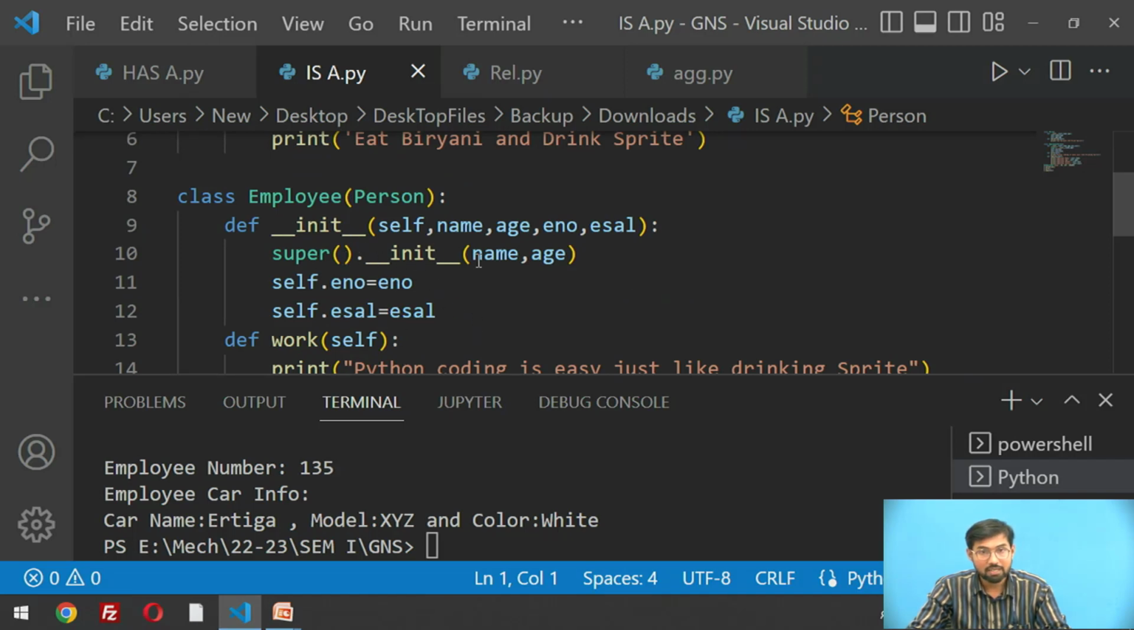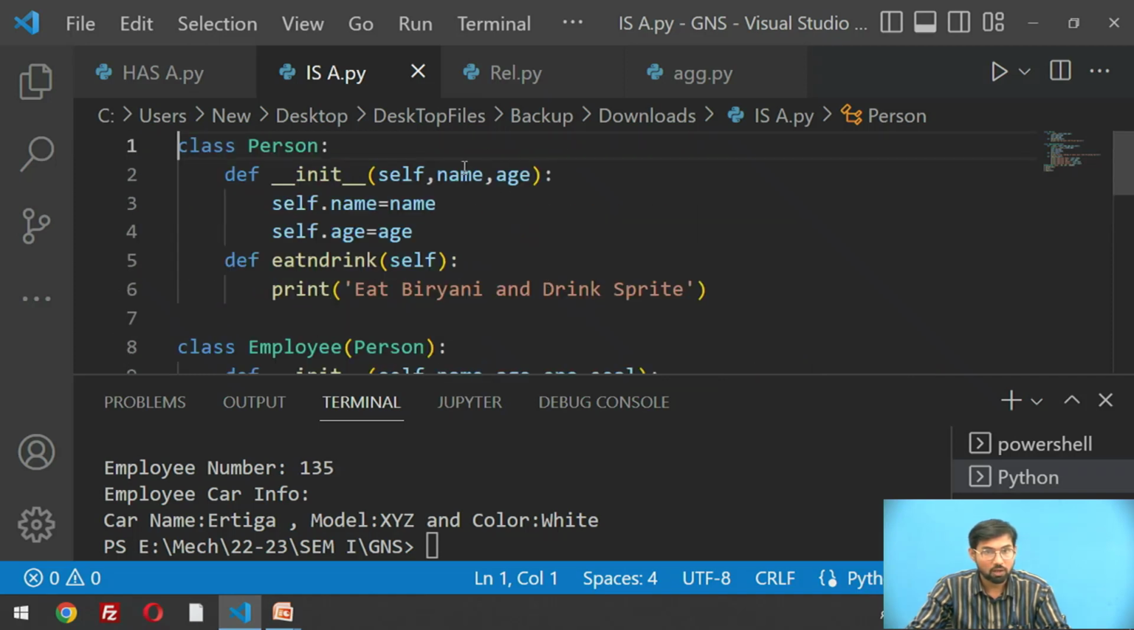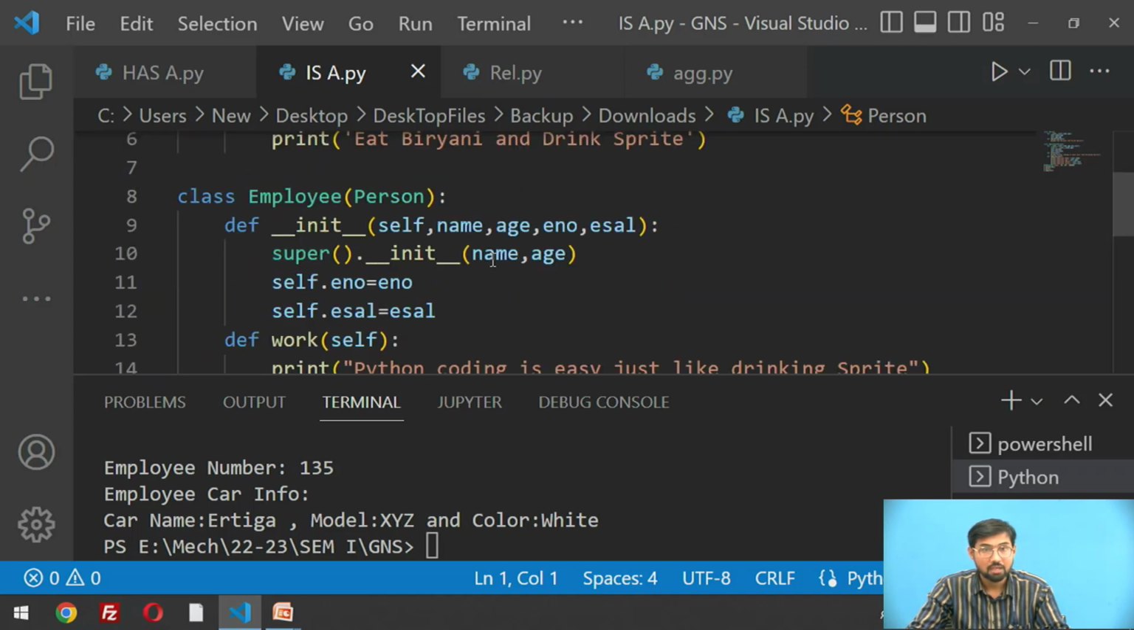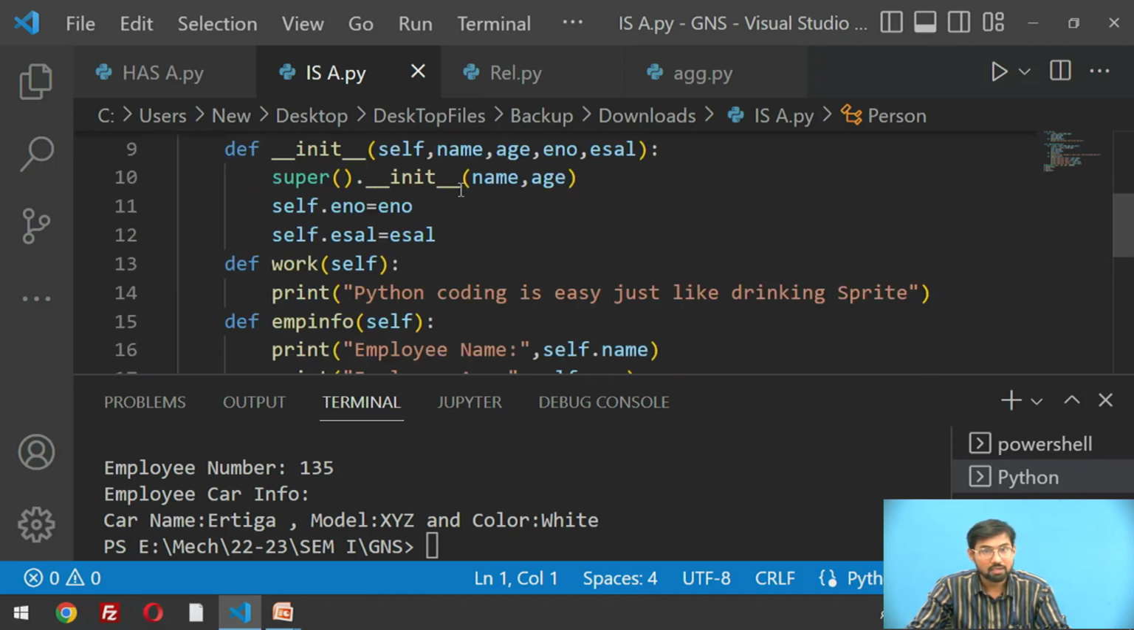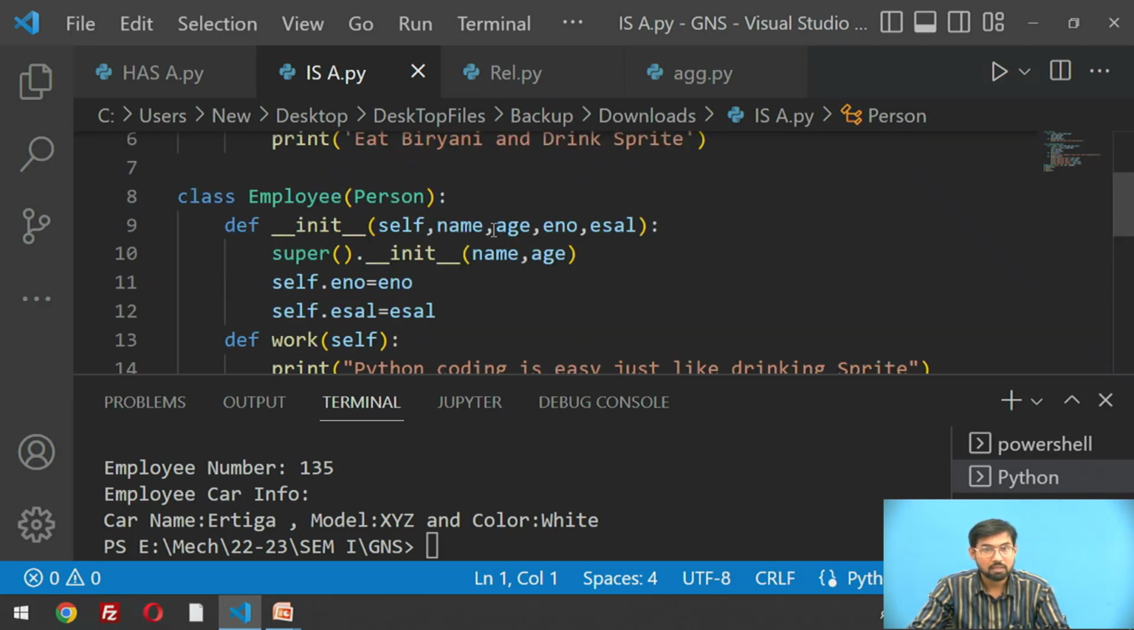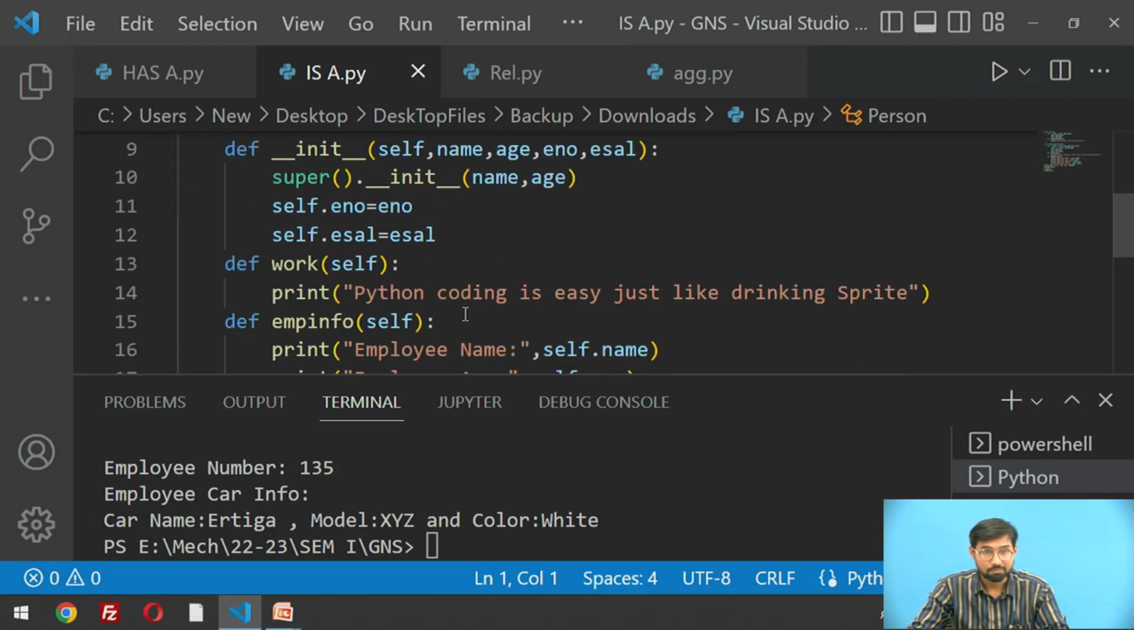So this is the simplest example of the super method, and we are using name and age because those are what we are calling from the first class, the person class. So we have to write those things in the super method, and the remaining ones are there, that means employee number and its salary.